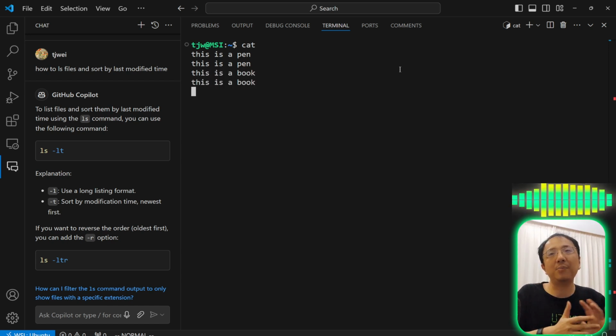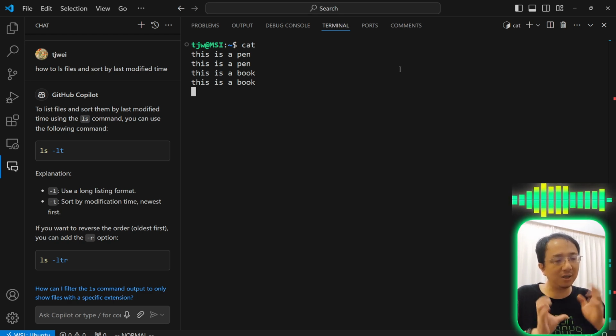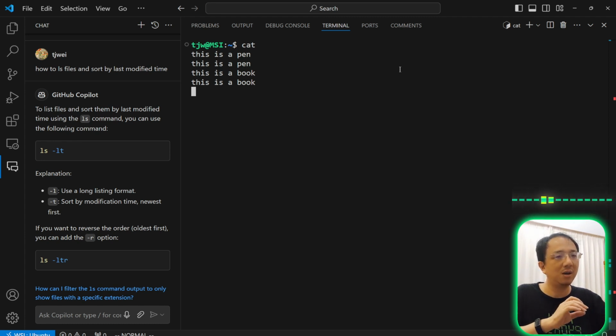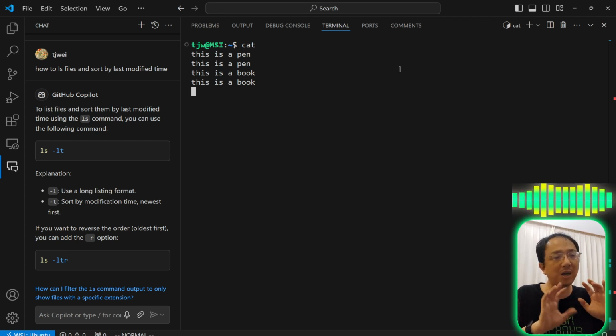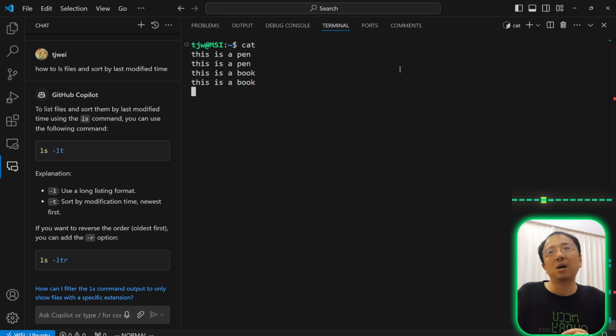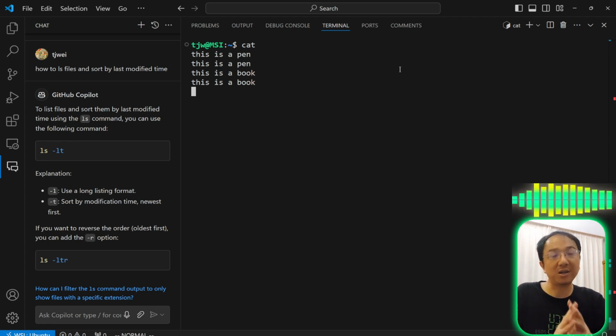So you can see that when I type this is a pen, and when I hit enter, it shows this is a pen again. And when I type the other line, this is a book, and I hit enter, cat shows this is a book again. This is because cat is simply taking an input and redirecting it into output. And if you don't give it any argument, the default input is your typing, and the default output is the console itself, the terminal, what you are seeing.